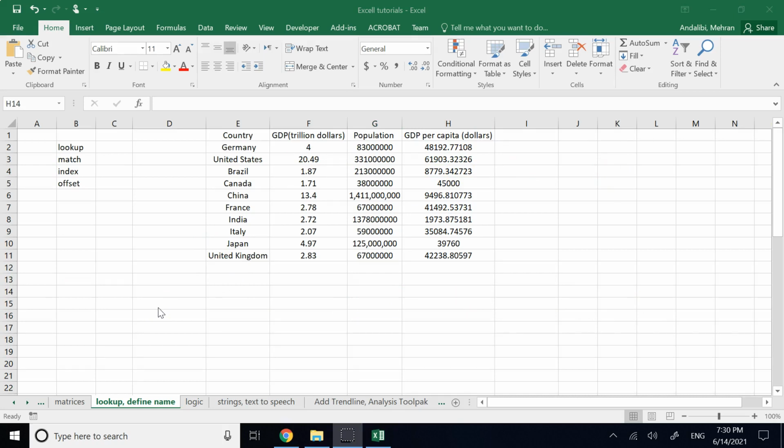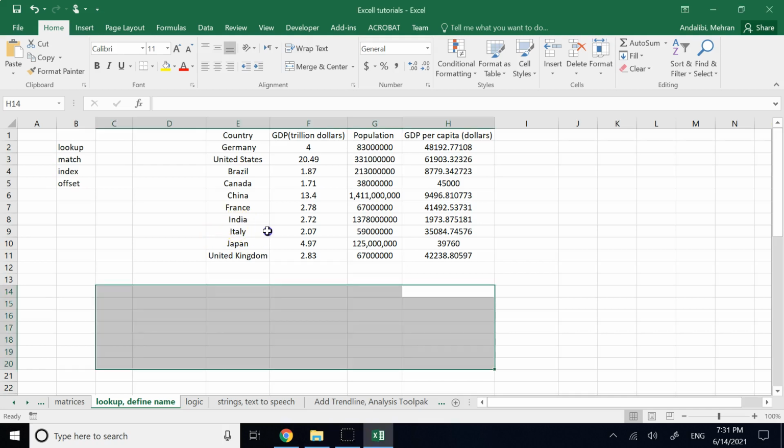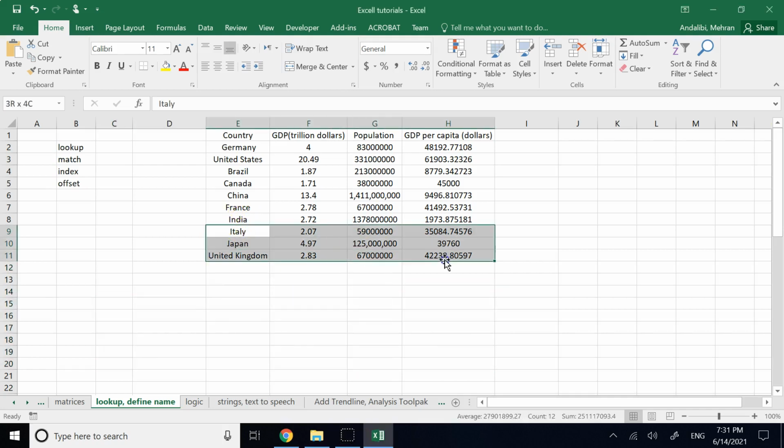Okay, so let's look at offset, and then we end up with the command lookup. The command offset will give you data, a cell or several cells, a range, that are offset from some location, some address, some reference. So let's say I want to go and get everything below India in this whole range and return it or paste it somewhere else. How can I do that?